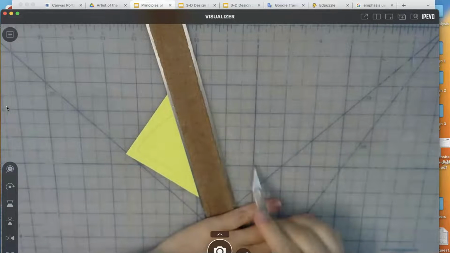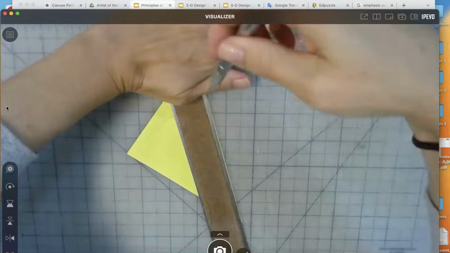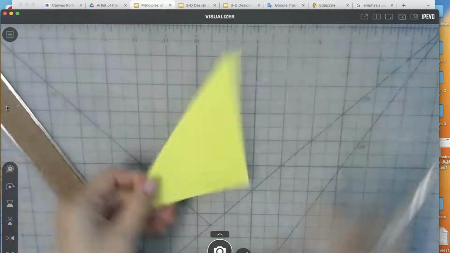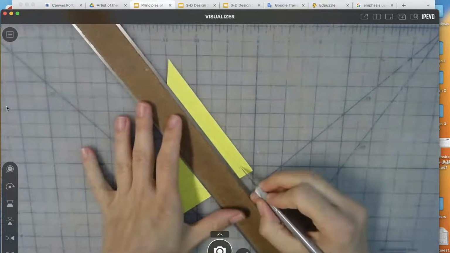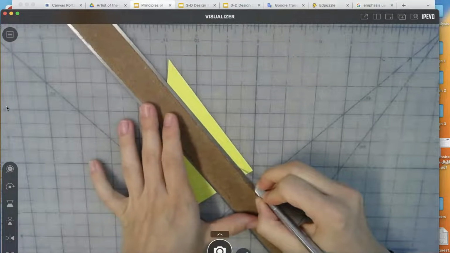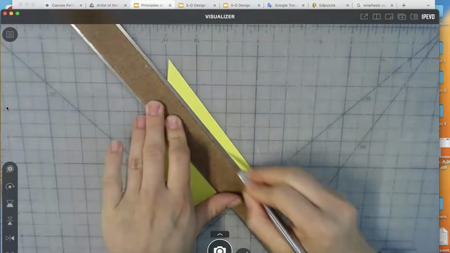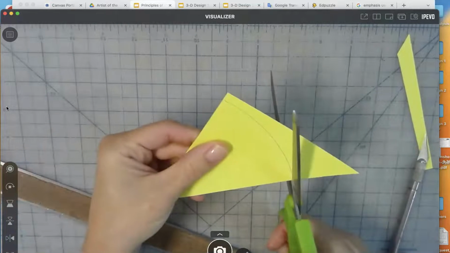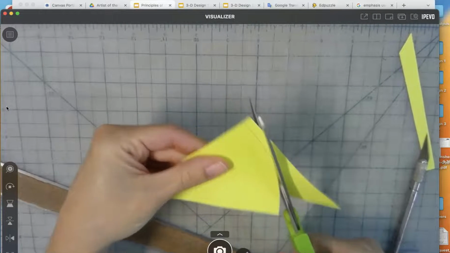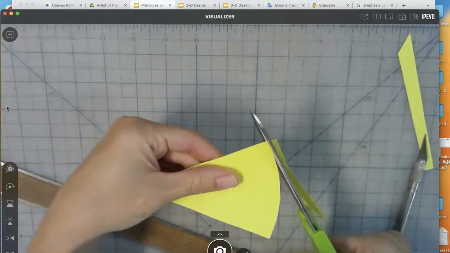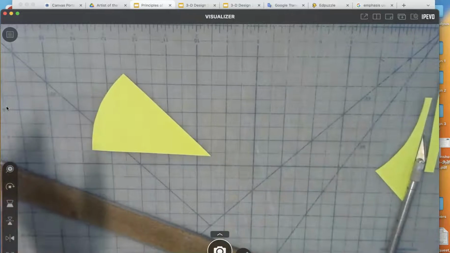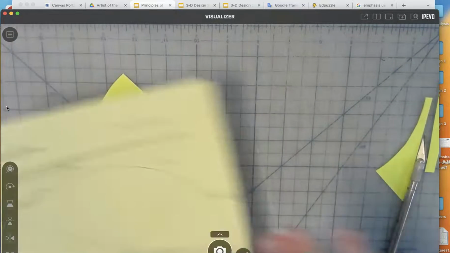We don't want to cut like this. We don't want to cut like that. So you definitely want to have control with the X-Acto knife. Again, if you are uncomfortable using the X-Acto knife, you don't have to use it. You can just cut with scissors. Now I'm going to cut with scissors for the curve, because the curves are a little hard to do with an X-Acto knife.